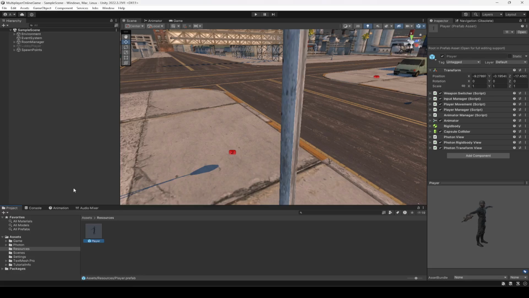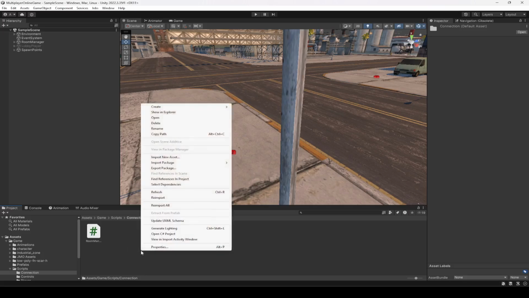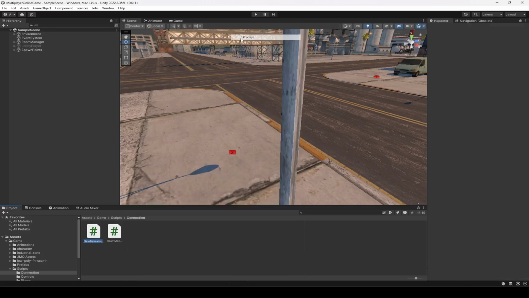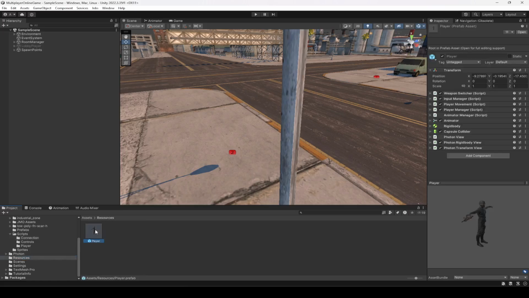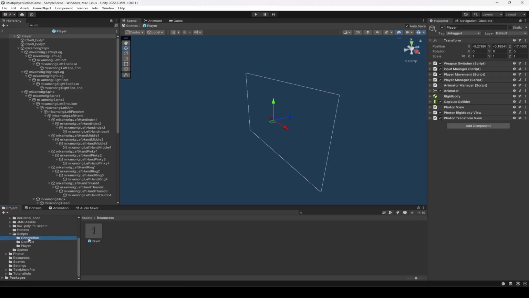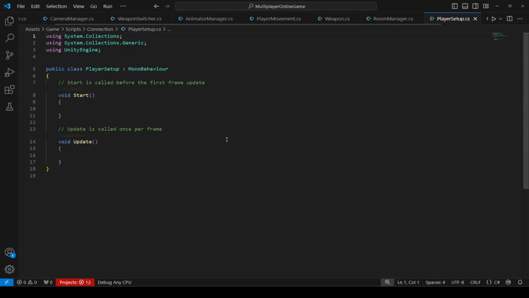In order to do that, in the game folder, open up the scripts folder, then the connection folder, and right here create a new C# script by the name of PlayerSetup. Then let's click on resources, open up this player, and drag and drop this script at the top. Then let's open it up.